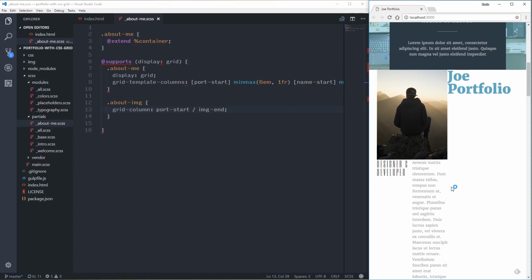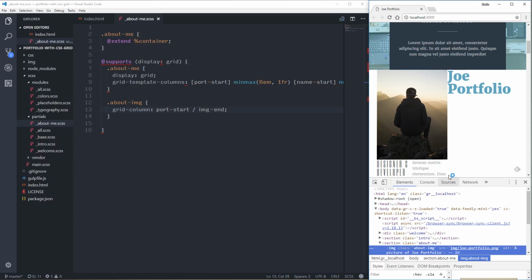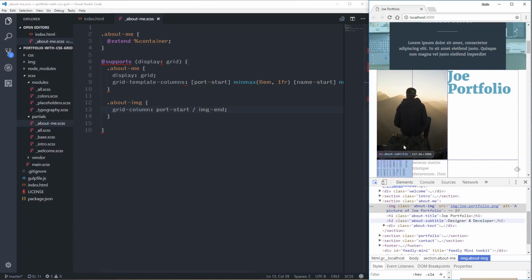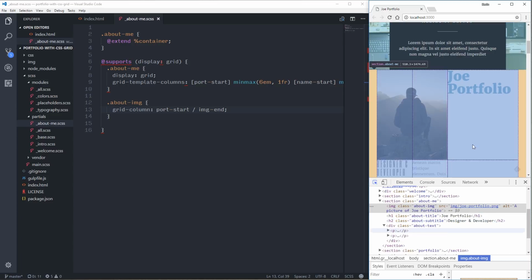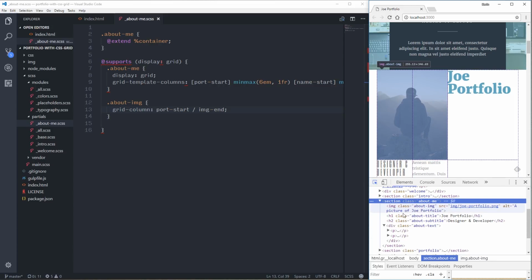Now I'm going to do an inspect on this. Firefox is a little bit better because you can toggle the grid on and off, but in Chrome, if you hover over this, or if you're using your little inspector thing here, you can see that as long as I'm inspecting something that's in the grid or the parent grid item, it highlights the grid for me so I can see what's going on. So I can see that that's going over the two columns like I want it to.